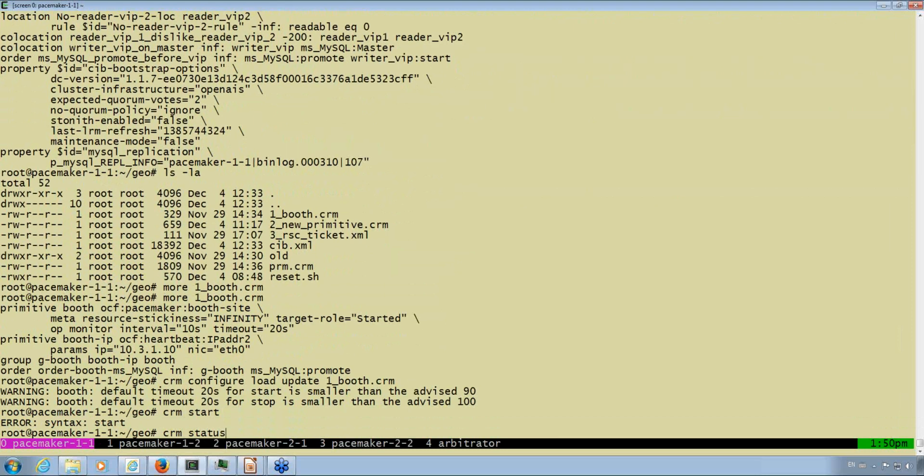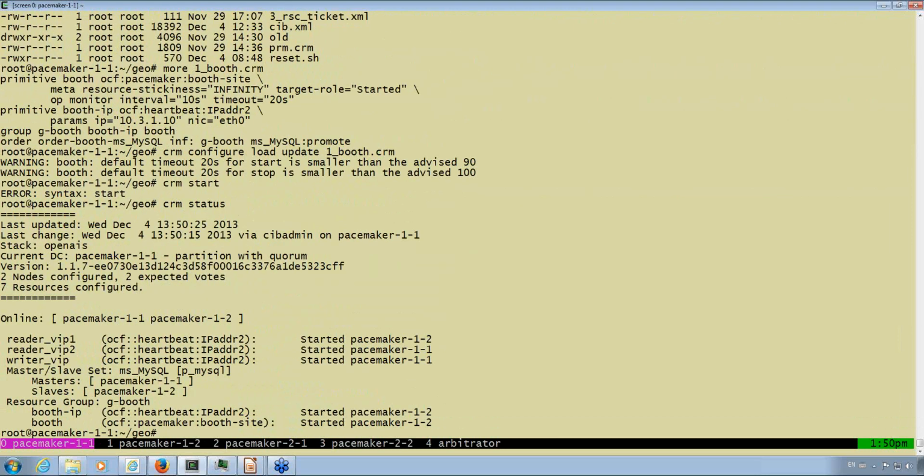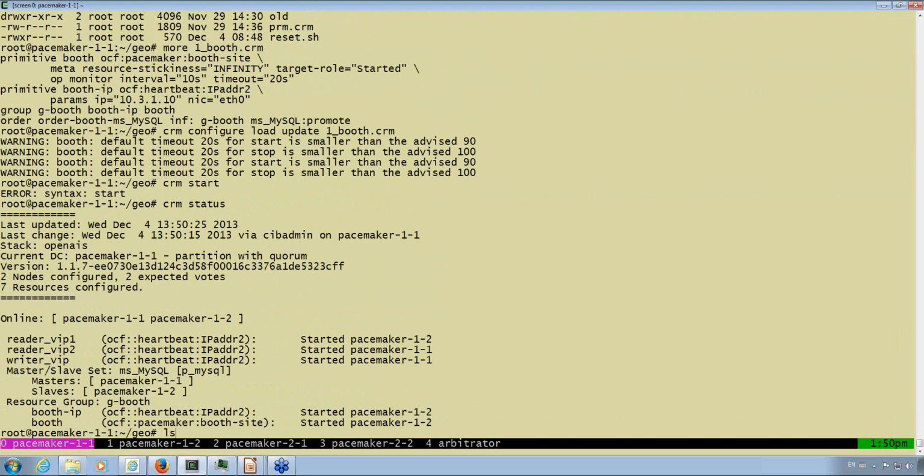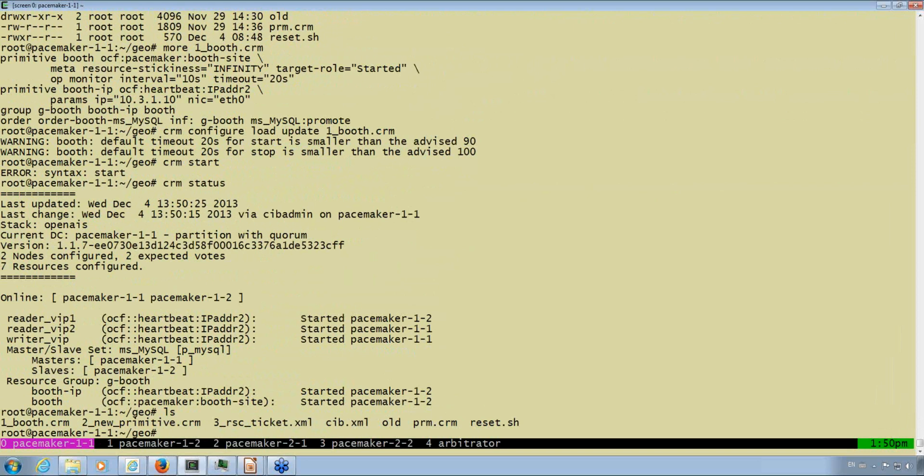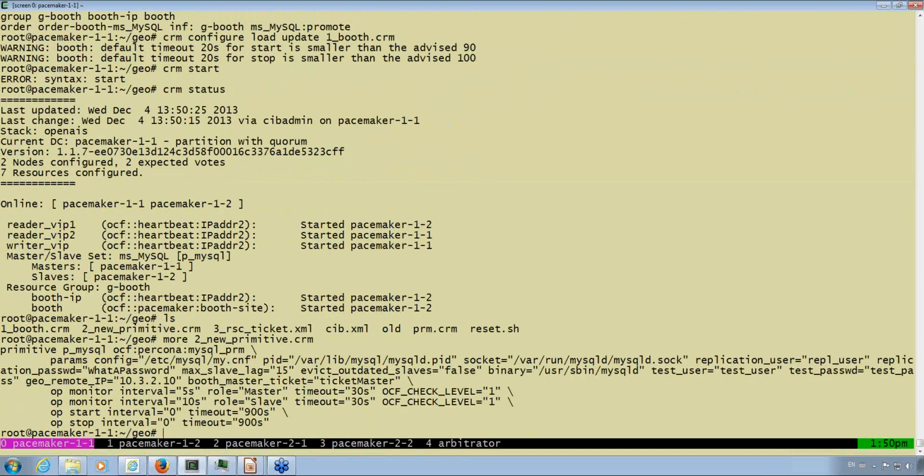Okay, let's see what we have now. Status. So boot is running on Pacemaker 1.2. So everything is good. The next step is to define the new primitive. I'll just show you what's in the file. So basically, the only thing I'm adding is these two settings here. So that's very simple.